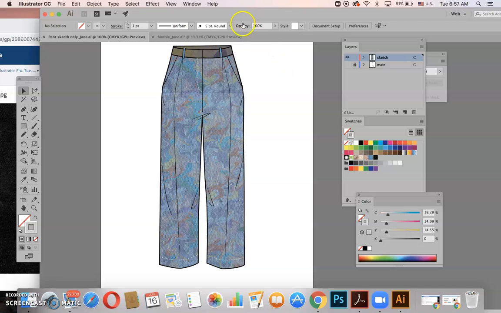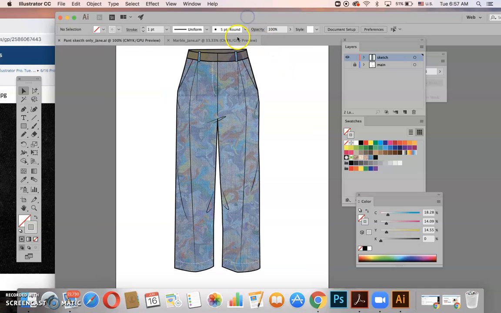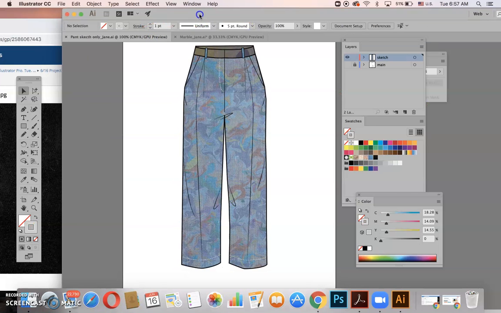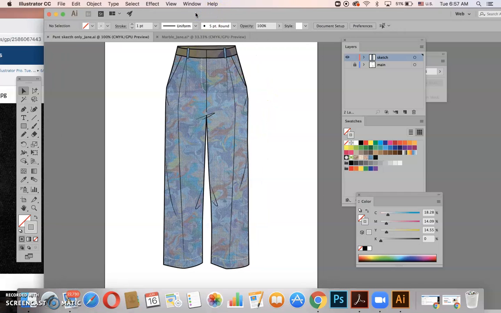Okay, so please use your marble file, whether it's from mine or your marble that you created 2 weeks ago. I want you to finish this pant sketch and combine it with the marble swatch that you created.